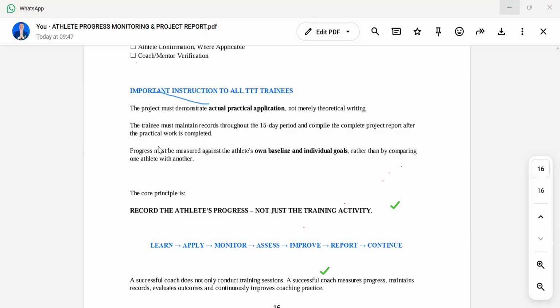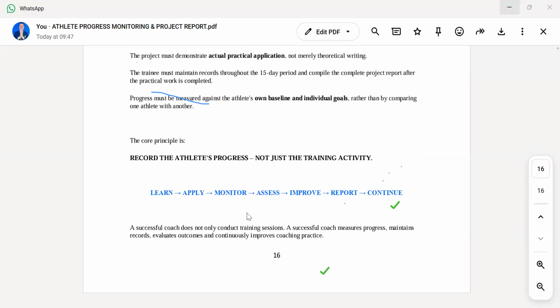A successful coach does not only conduct the training session, a successful coach measures progress, maintains records, evaluates outcomes, and continuously improves coaching practice. So this finishes this practical project work. Tomorrow again we'll discuss on this only. So what you start writing, and whether you have any problems, so we'll discuss on that.